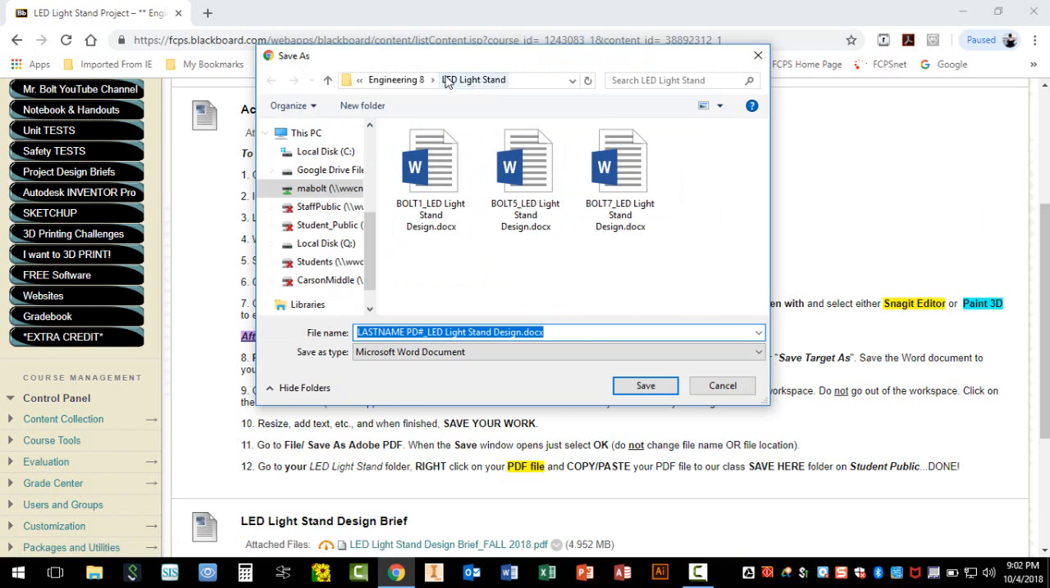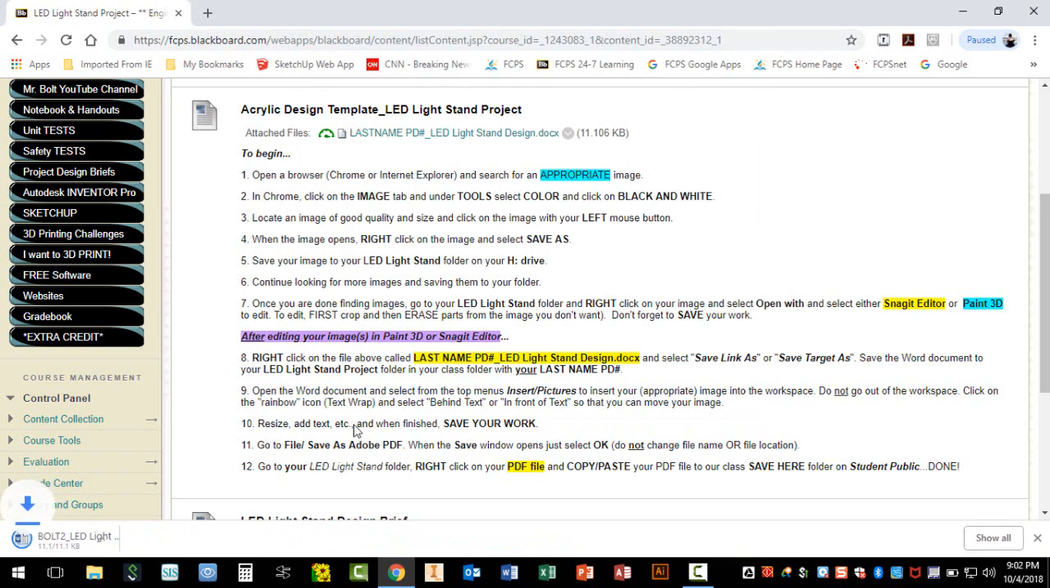As always, we go back to our LED light stand folder. And the only thing you're going to change here is this first part. We're going to change it to last name. In this case, I'll be putting in a period number. I'll go ahead and put in period number 2. I'm going to hit save. Now, in Chrome, it downloads here. In Internet Explorer, you'll see the option to open. So I'm going to go ahead and click here.